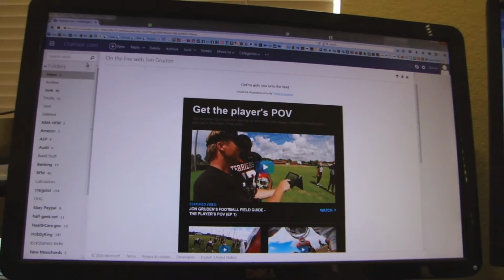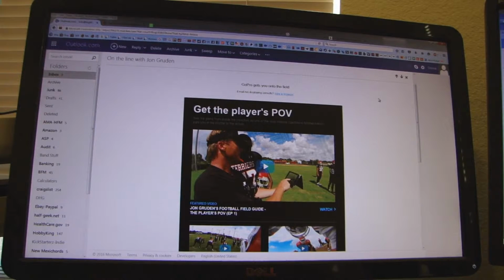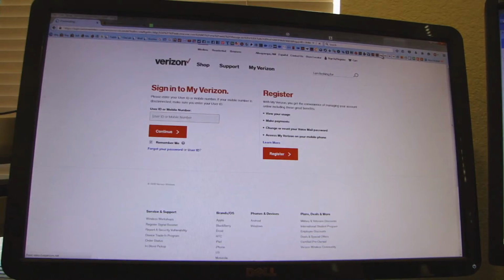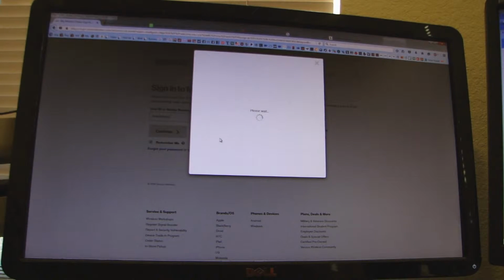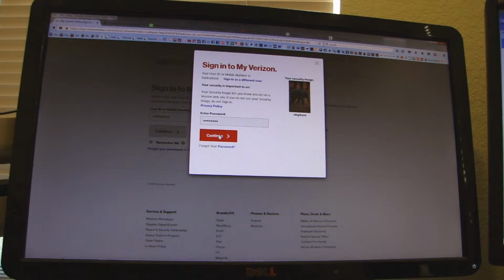Alright, so the next thing you're going to want to do is go to your Verizon account online. So you have to create an account with Verizon. And I think this is automatically created for you. I've had Verizon for like 10 years, so I can't remember when I created this account, if I had to create it separately, or if it was just there.